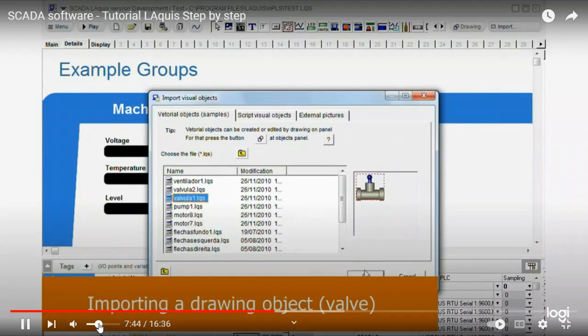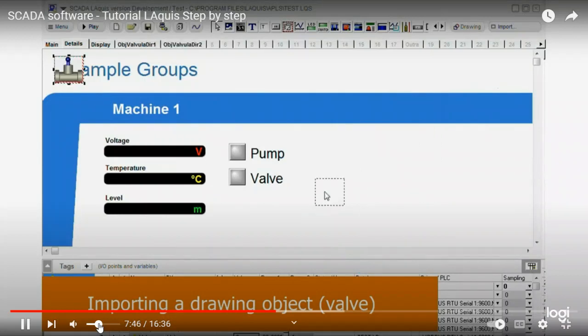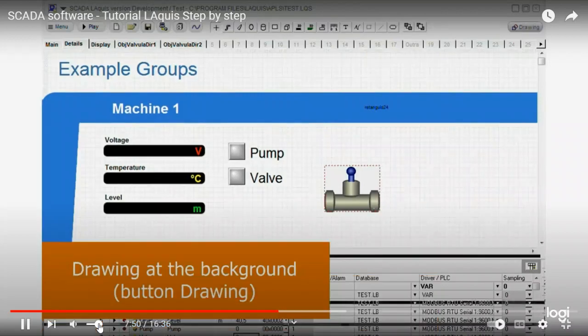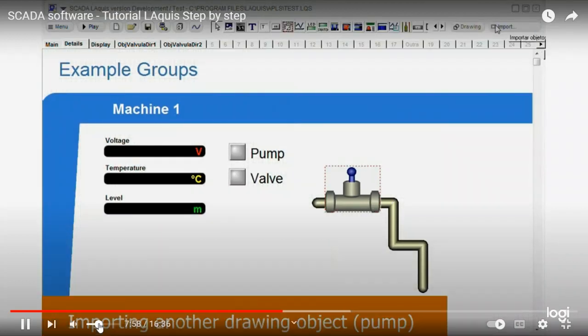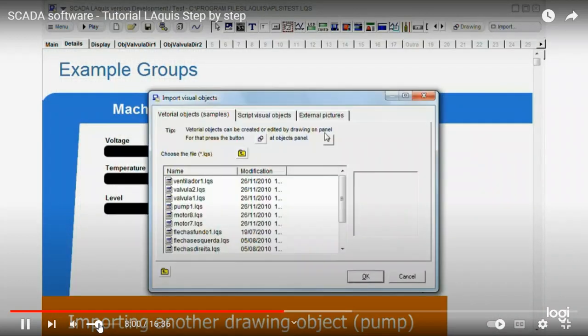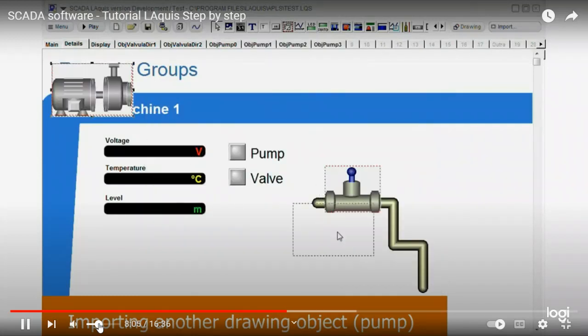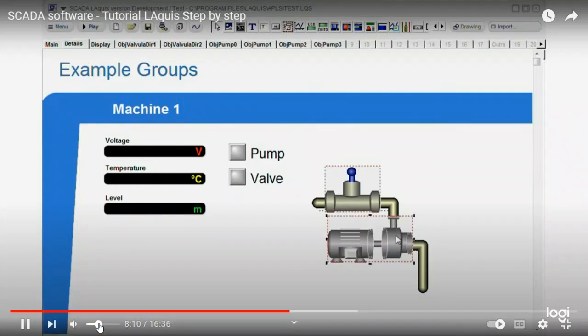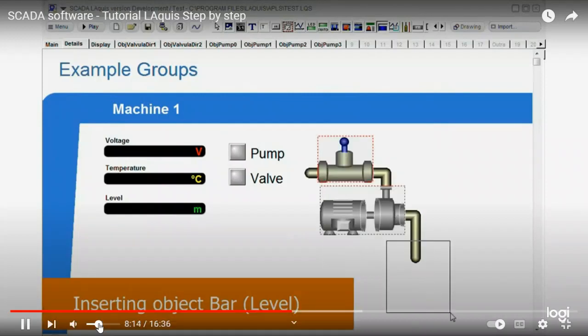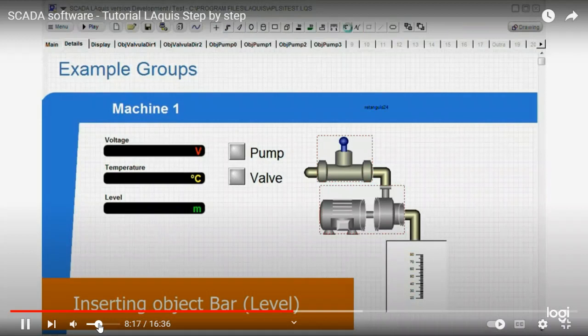Also you can import. You can import from the library. So this is how to import from the library. Also the background, control background system. Different kinds of bar. We enter in the bar and the bar. Also the object bar we put it.